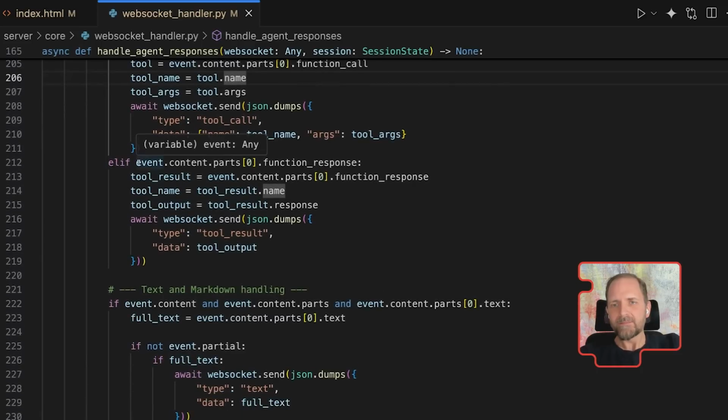The next part is about getting the function responses. As you can see, it is a different flag that we can get. What is the name of the function that we triggered? What is the response that we got back? And we send that back to the UI.